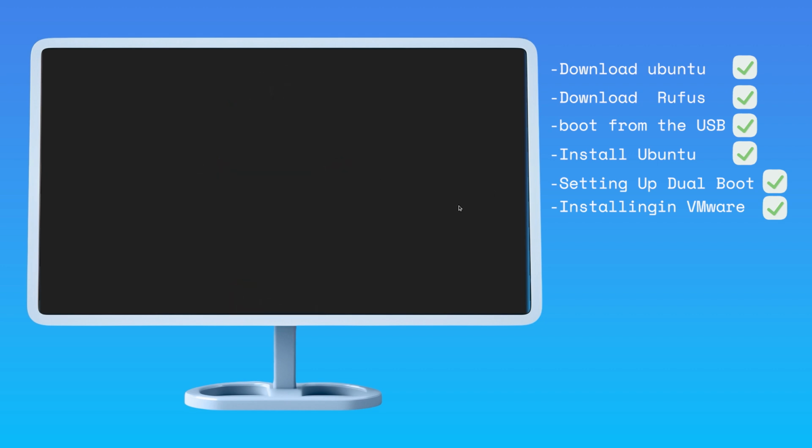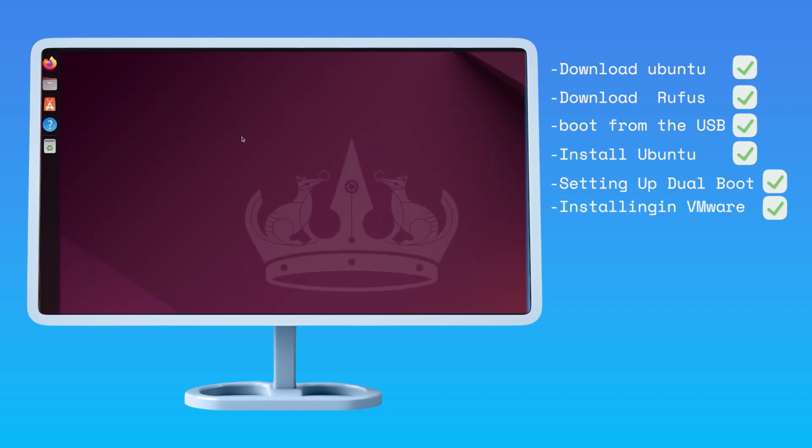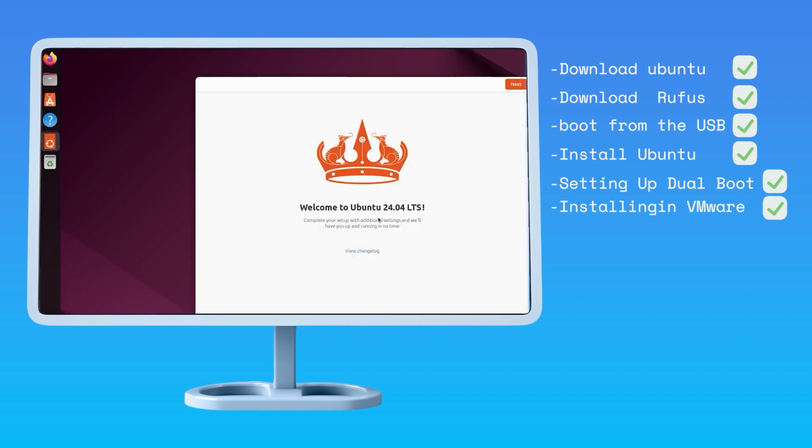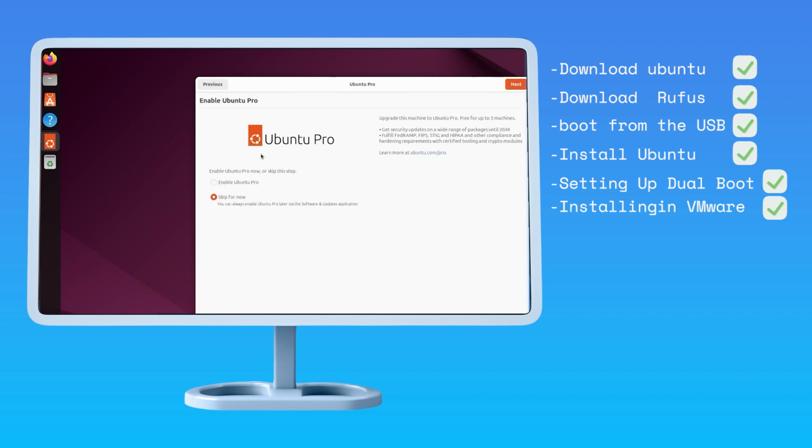Once installation is complete, you'll be prompted to set up a user account and password. After that, click Continue and let Ubuntu finish the installation. The system will ask you to reboot, and you'll be able to see the GRUB bootloader. This is the menu where you can choose between Ubuntu and Windows when starting your computer. Congratulations! You've successfully installed Ubuntu alongside Windows.